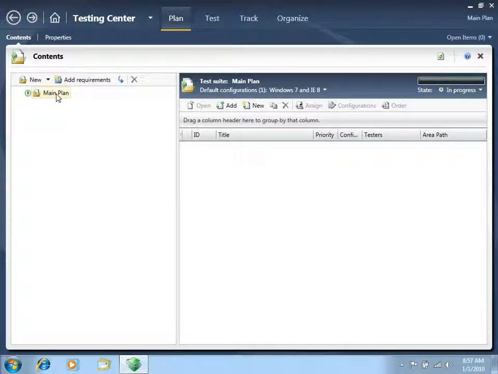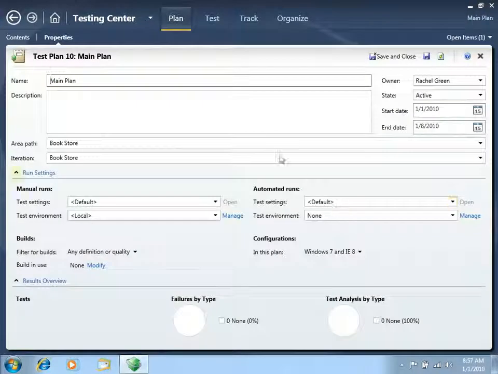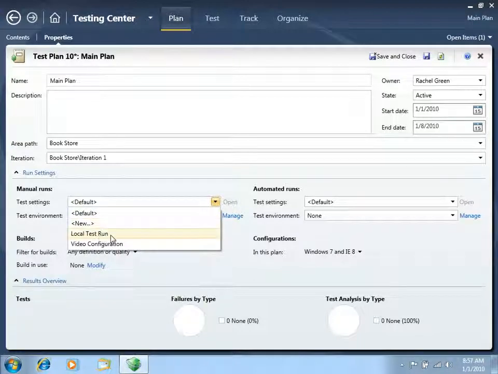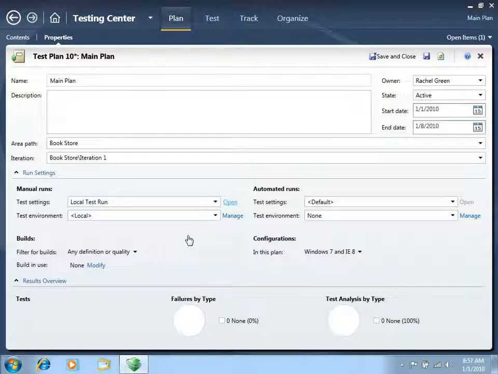Now, here on the left side, you can see we do have our main plan. The first thing I want to do is go to the properties. This shows all the information related to this plan so far. So let's do a couple of changes here. First, on iteration, I will specify we're using iteration 1. In test settings, I would like to change this to local test run. Why? Because I already modified these settings.